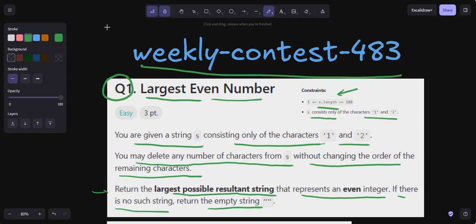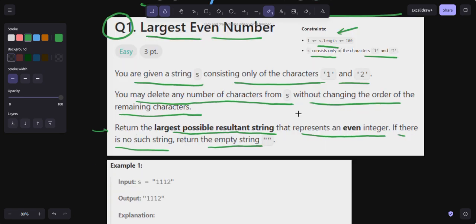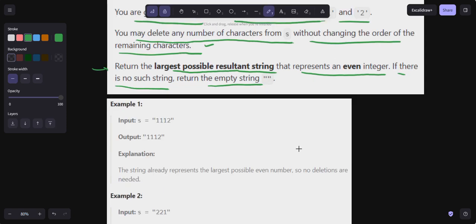And here we can't change the order of the remaining characters. So here if you see, this string is ending with 2, so this is even itself, so there is no need to do anything. The string already represents the largest possible even number, so no deletions are needed.